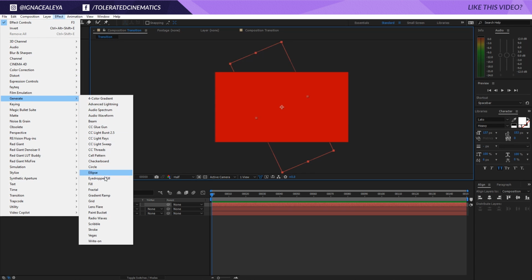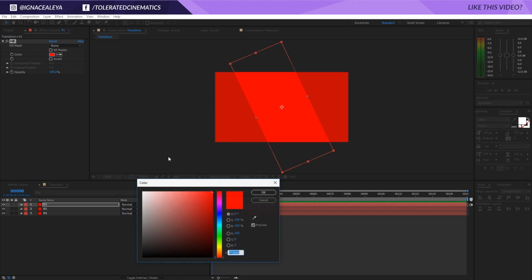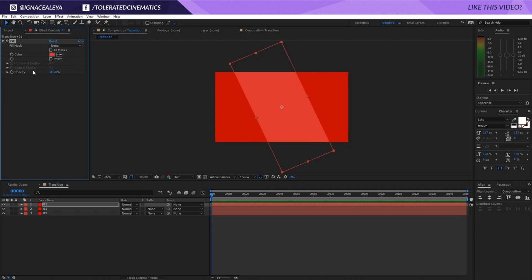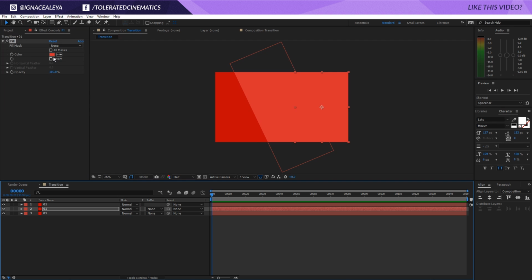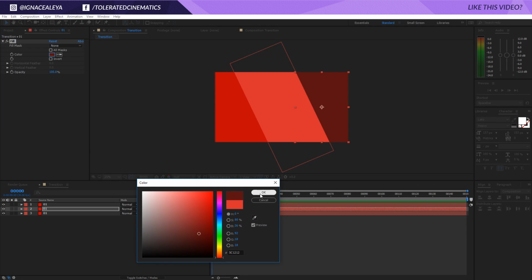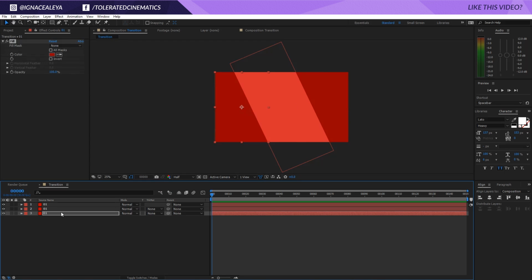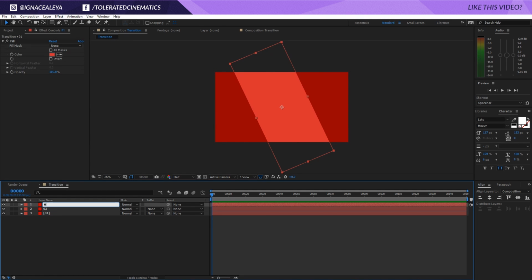So I will go to generate, fill, and I will use a dark red color, or we can actually use this as a light color and copy our fill and paste it on the other two and make these darker, because that would make a little bit more sense. And there we go. So now what we want is to do the actual transition. So we'll focus on the first one here. I will rename this to 03 and this to 02. So this is the first animation.